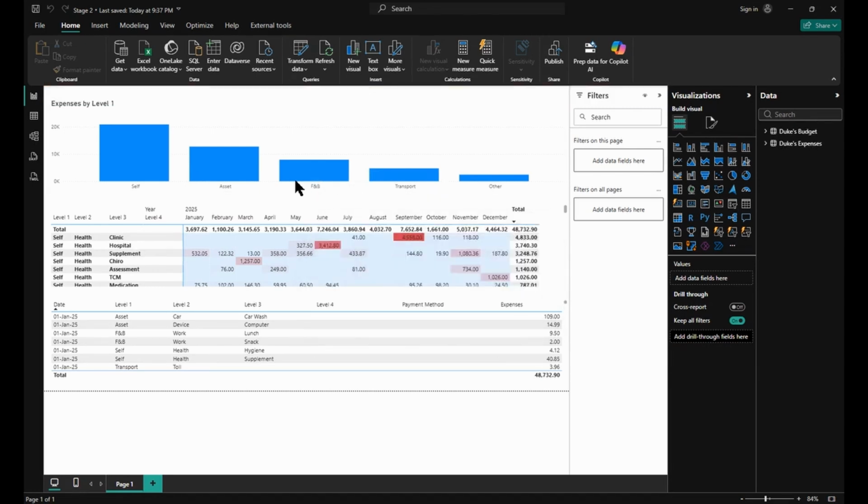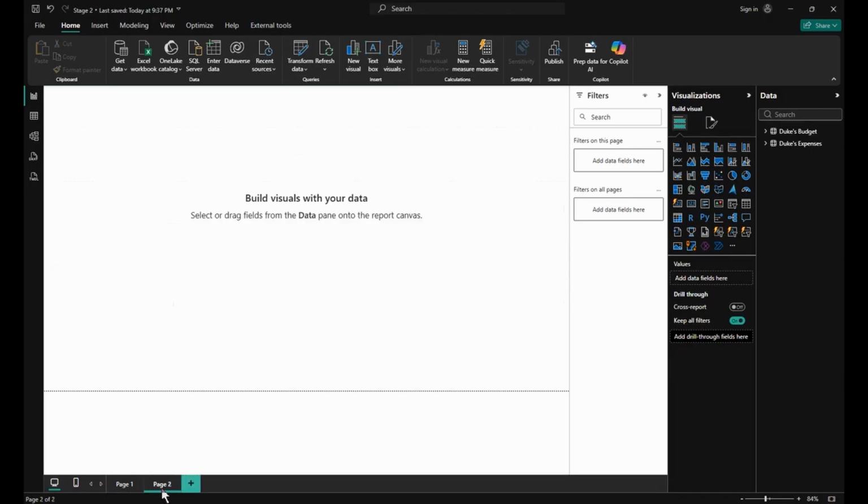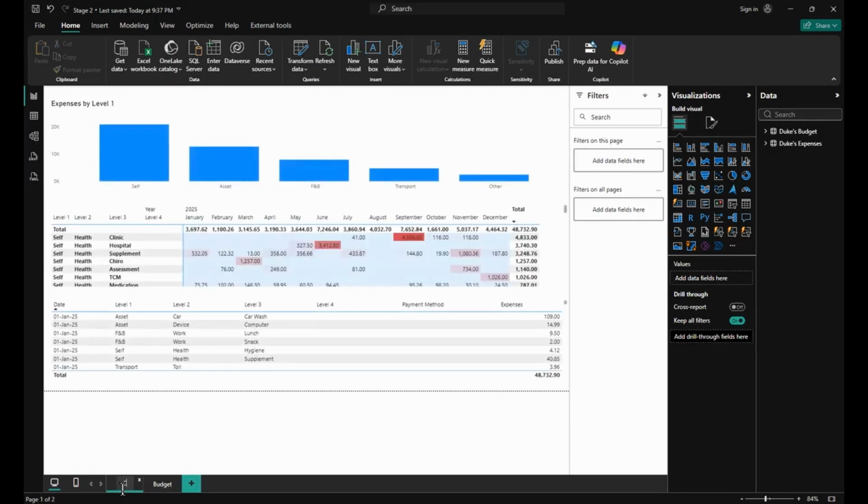Before we link our expenses data with the budget data, let's just explore the budget data. Create a new page by clicking on the plus icon. For this second page, we'll call it Budget. For page 1, we'll rename it as Expenses.